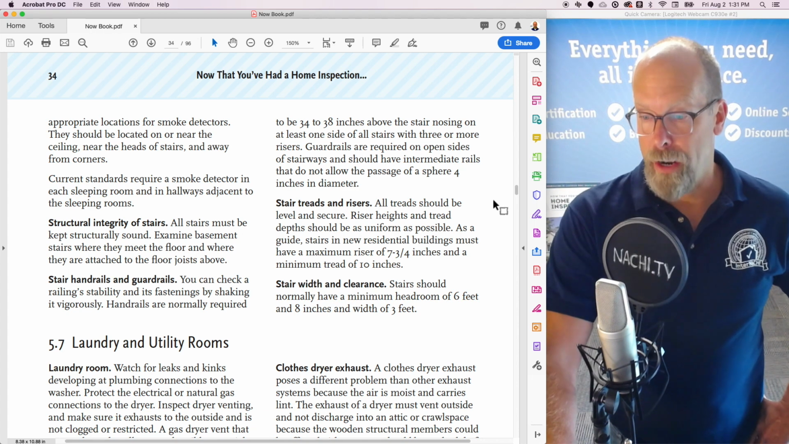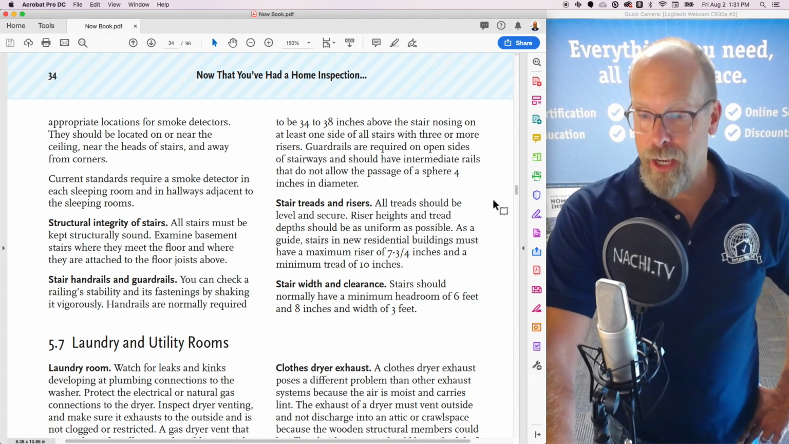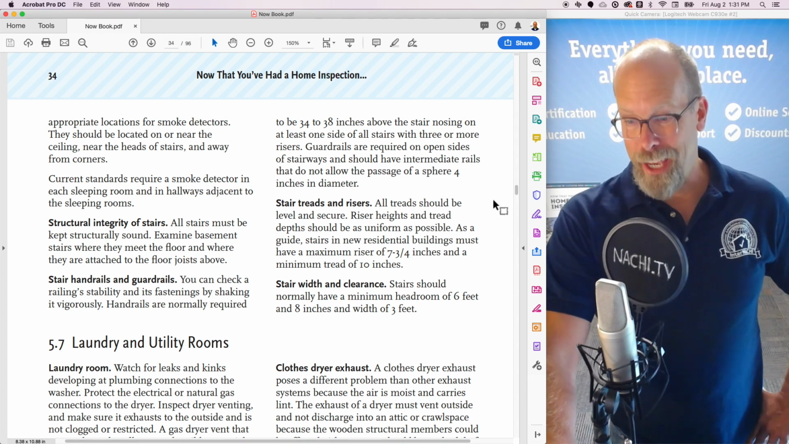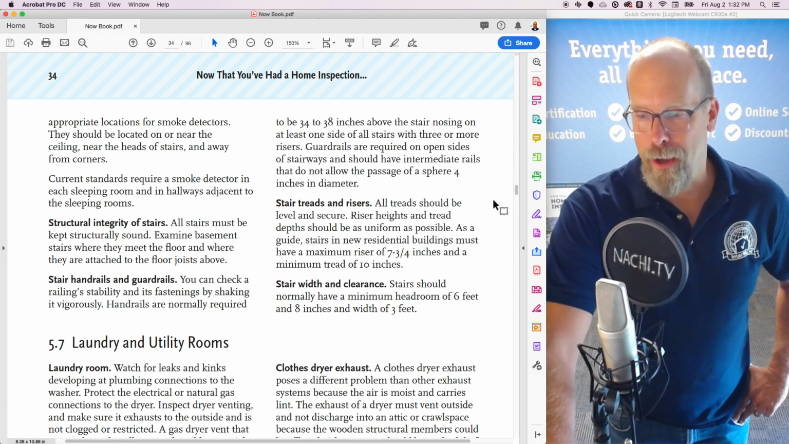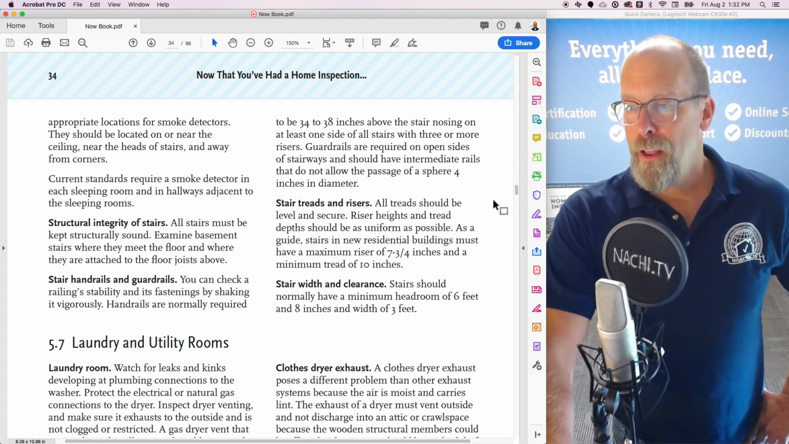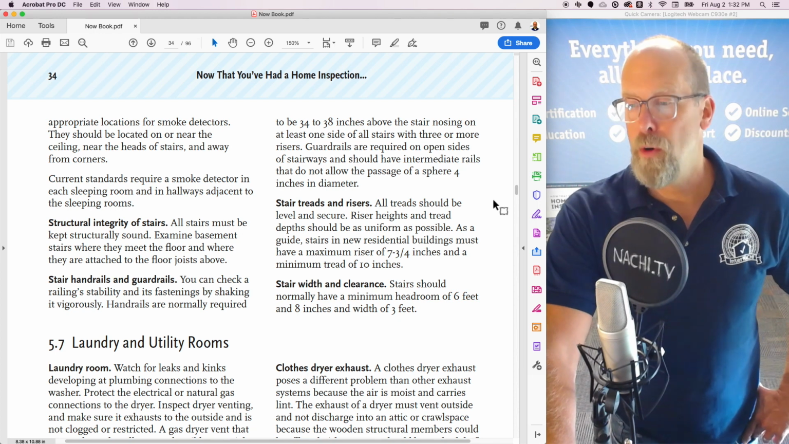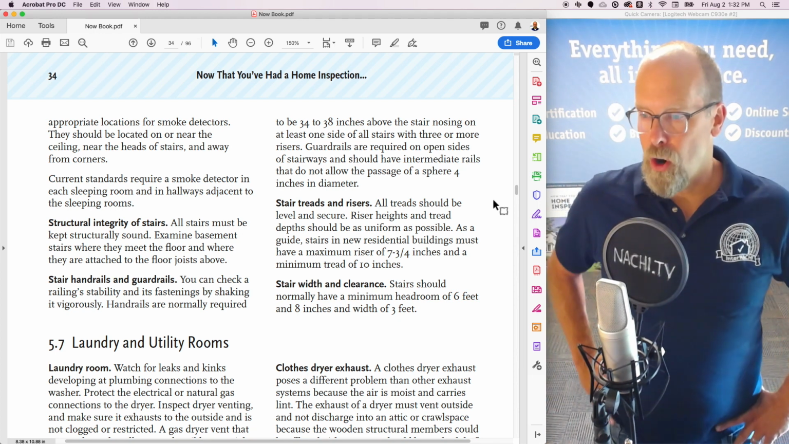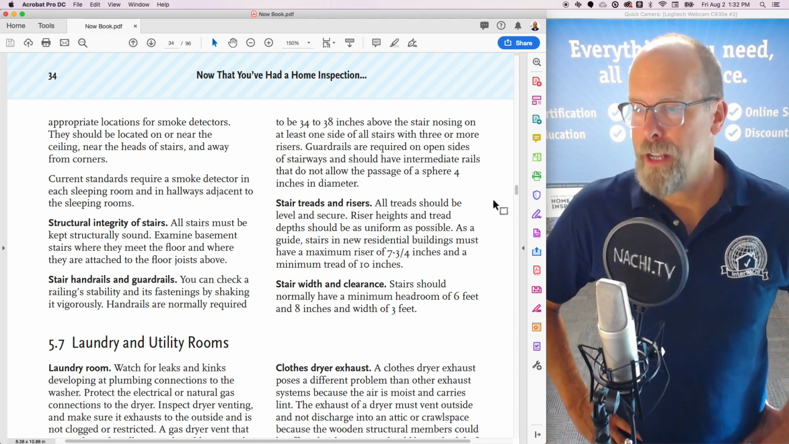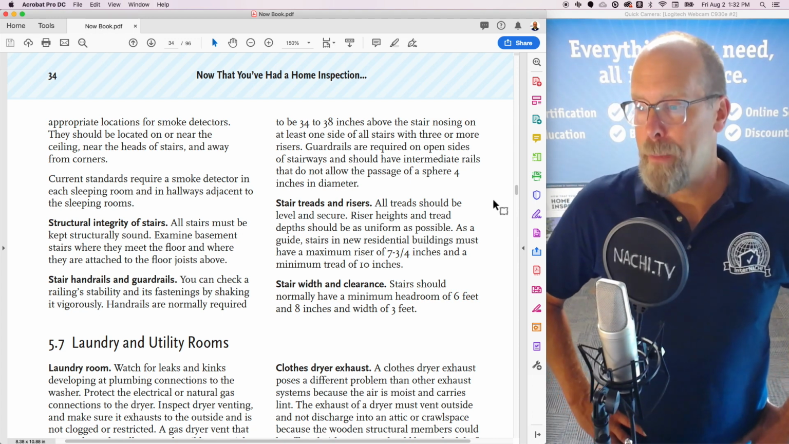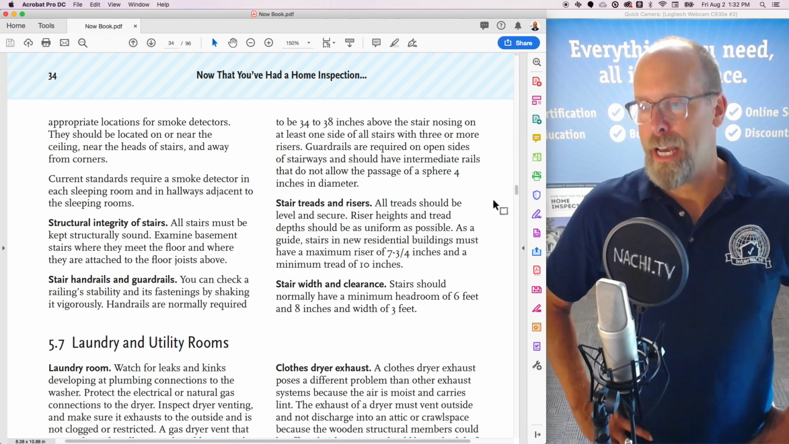Stair handrails and guardrails. You can check a railing's stability and its fastenings by shaking it vigorously. Handrails are normally required to be 34 to 38 inches above the stair nosing on at least one side of the stairs with 3 or more risers. Guardrails are required on open sides of stairways and should have intermediate rails that do not allow the passage of a sphere 4 inches in diameter.